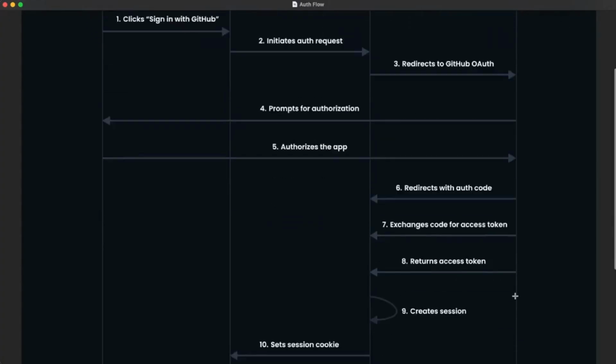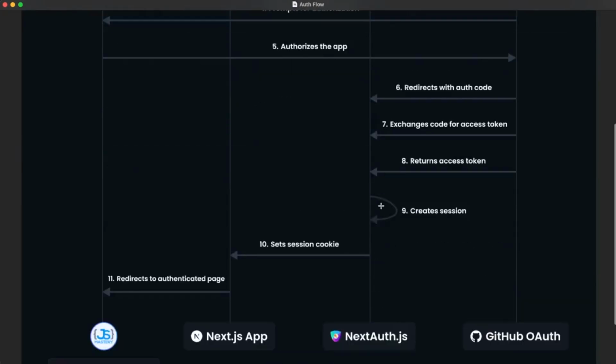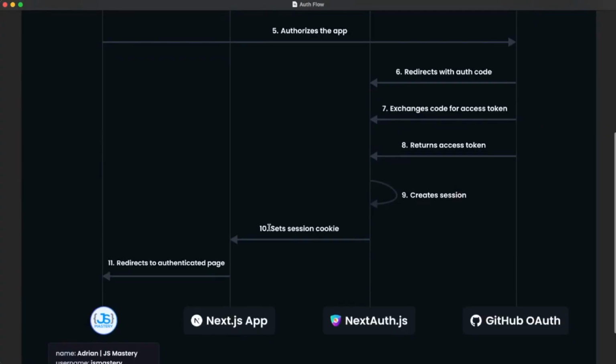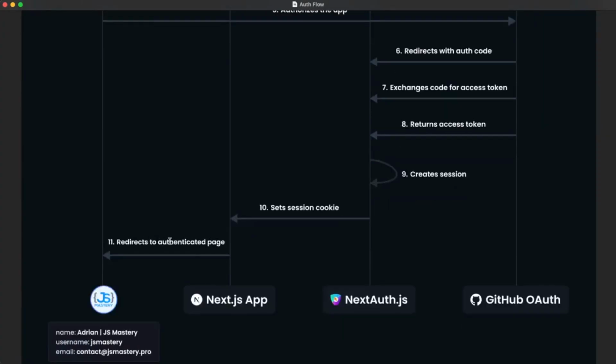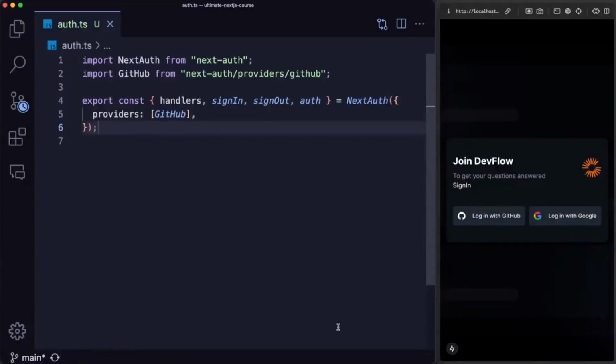And finally, GitHub returns the access token back to NextAuth, which then creates a session. We set the session into a cookie. And finally, we are redirected to the authenticated page, which is the home page in most cases, with the full session, including the user data, such as name, username, and email. Now, let me show you how we can do this in code.